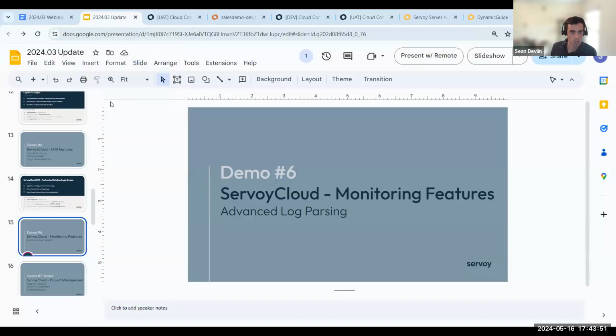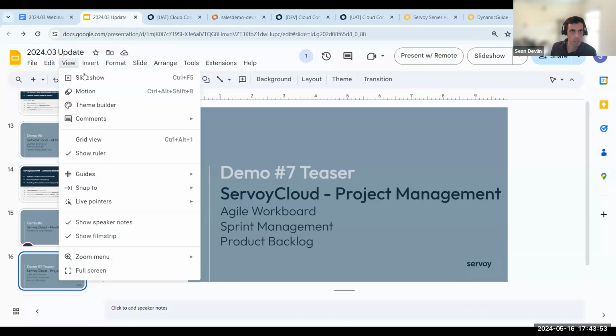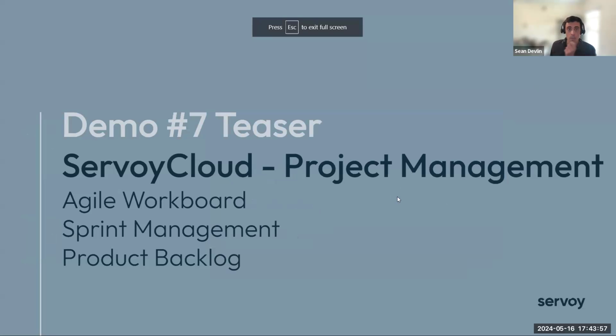And on to our final mini demo. This is a bit of a teaser of what's coming in the next release on Servoy Cloud. We have a project management feature, and this is for doing agile development. There's a work board, there's sprint management, there's product backlog. So just a case management system for doing agile development, which is what many people in our community are doing.